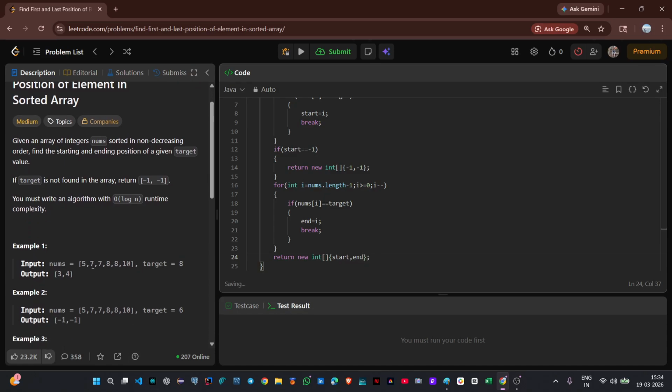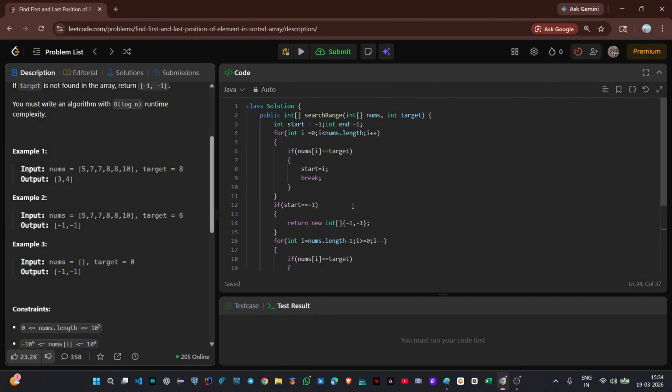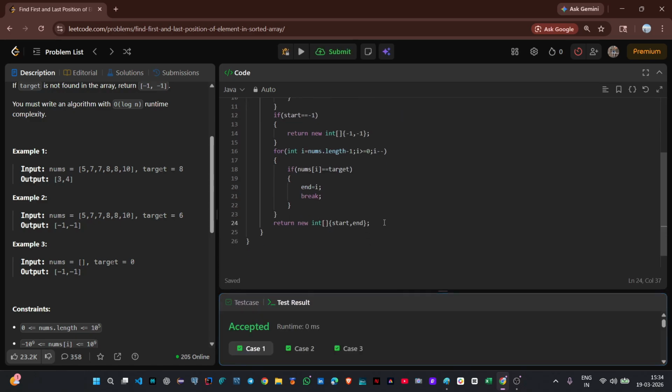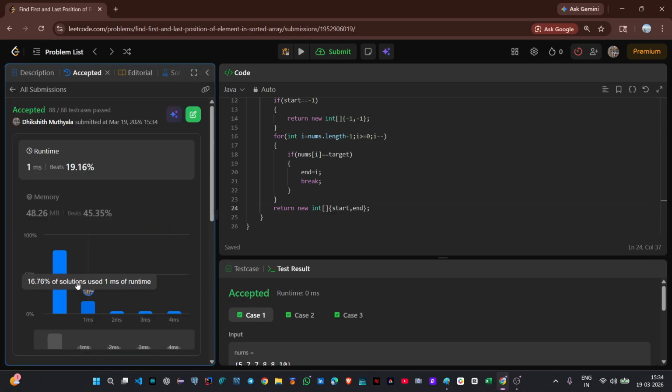As you see, the target is 8. So 0, 1, 2, 3, 4. The values are from the 0th index. So this is 3 and 4. Okay, 3, 4 is the value. This is the valid one. Now we can check the code compiling. Yes, we have got our code accepted, and we will submit this and check. Yes, it also got accepted.